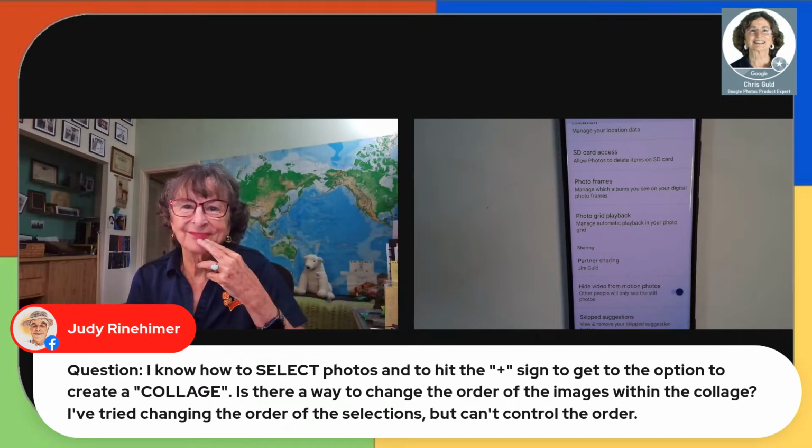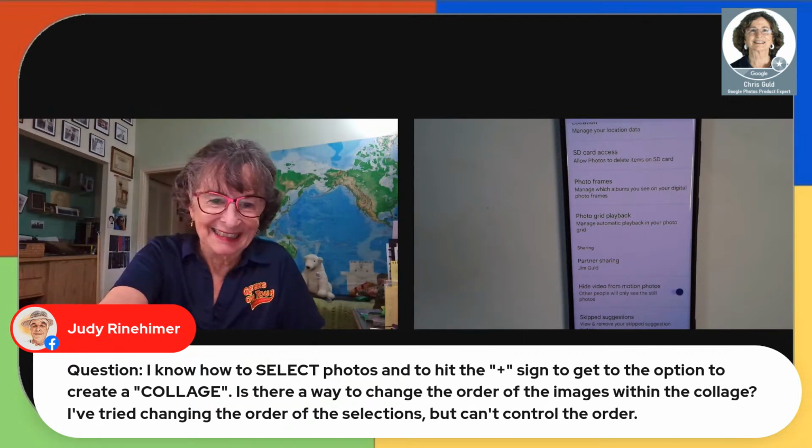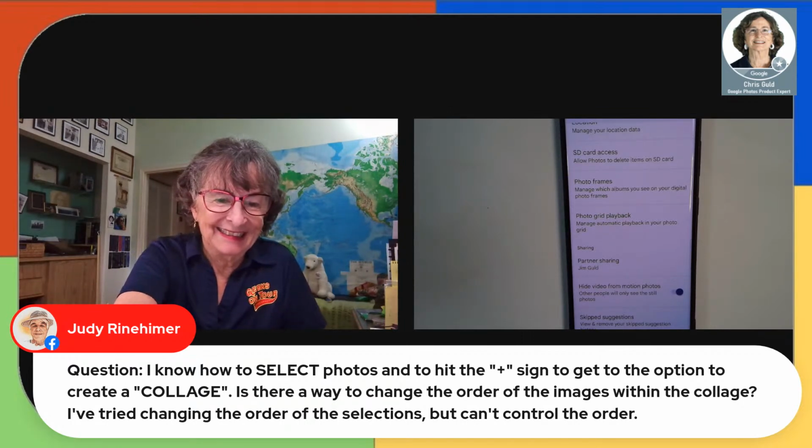Maybe your speaker is up a little bit too high. I've tried changing the order of the selections, but I can't control the order. Okay. Does this make sense?